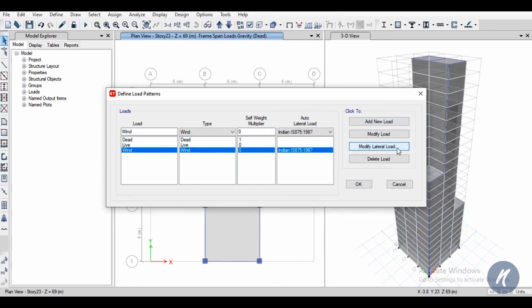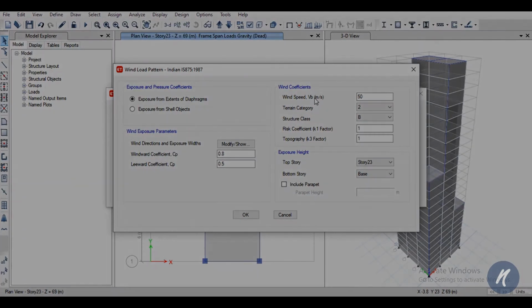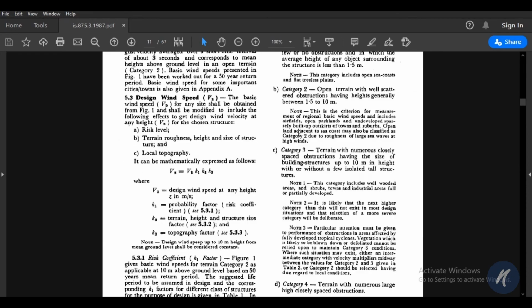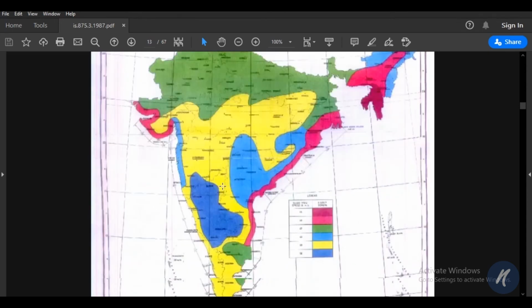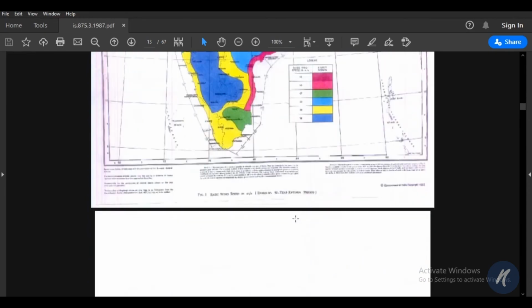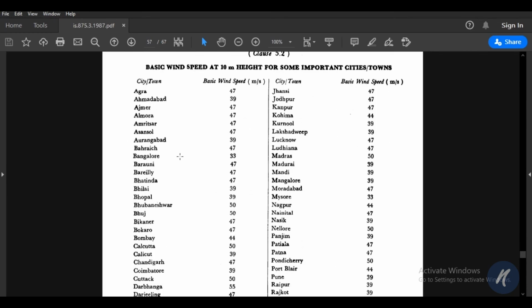Now we'll go to the modify lateral loads option. In modify lateral loads, first we will enter the wind speed. So for wind speed we will have to refer to the IS 875 part 3. So let me open it. So this is the wind load IS code. This is the map. So we are in Bangalore, and for Bangalore it is situated in this region. So for this region the value is 33, but you can also see it from the appendix, you see Bangalore 33.